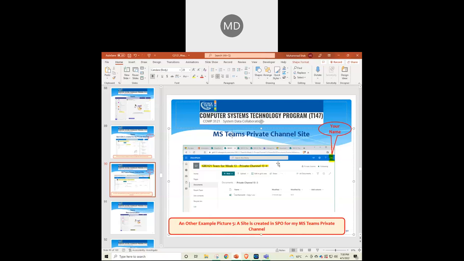Copy it from there, replace this one, keep the same formatting. This is the proper title, picture 5. A site is created in SharePoint Online for my Microsoft Teams private channel. So this will be our picture number 5 for today's assignment. Assignment for week number 13, picture number 5.